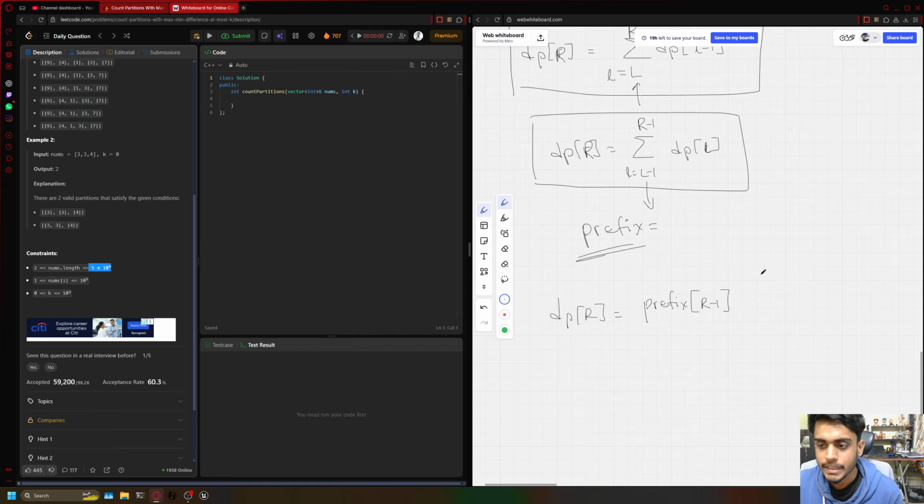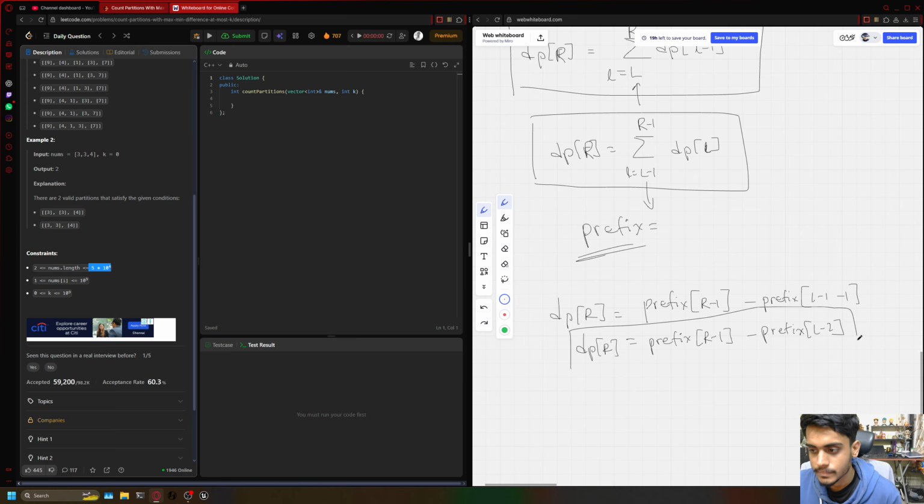Whenever we need to find the summation of all elements between L to R, we do prefix of R minus prefix of L minus 1. So similarly I'll be doing prefix of R minus 1 minus prefix of L minus 1 minus 1, which is prefix of R minus 1 minus prefix of, oopsie, L minus 2. Cool. So this will be my dp of R, and this I can get in constant time.